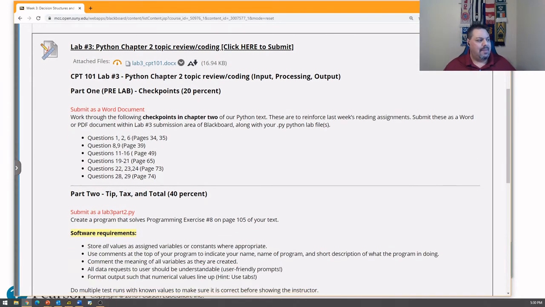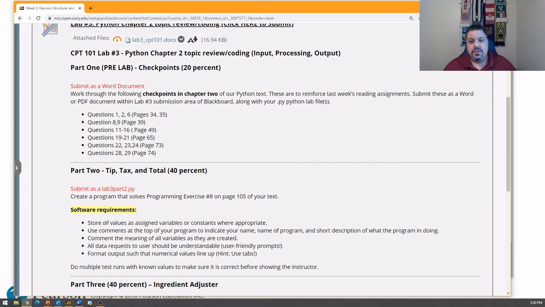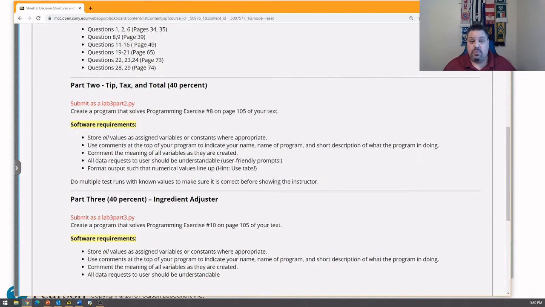Let's talk about the lab. Lab 3. The first thing you want to do is part 1. Submit this, please, as a Word or PDF document only. You will work through all of the checkpoints of Chapter 2. Now, I'm only asking for specific questions, not all of them. If you do, more power to you. I'm only grading the ones that are listed here. So, Chapter 2, the checkpoints, just like Part 1 from the previous week's lab. Now, that's worth 20% of your grade.